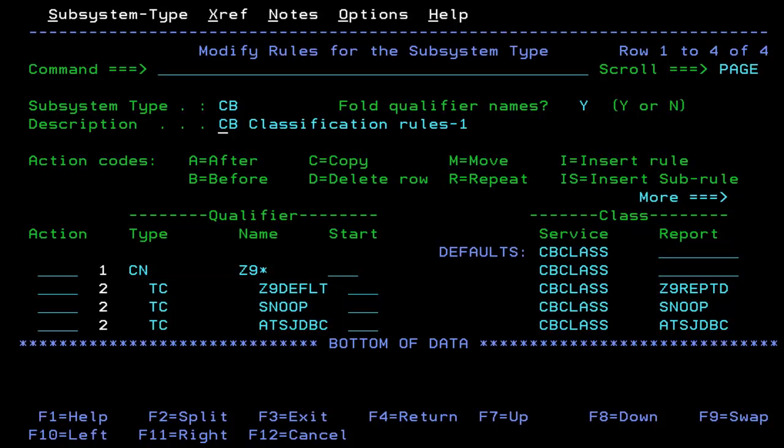Now, if you look over to the right, you see that both Snoop and the JDBC application will get the service class CB class, the same service class, but the applications will get a different reporting class. Snoop will get a reporting class of Snoop, and the JDBC application will get a reporting class of ATS JDBC.